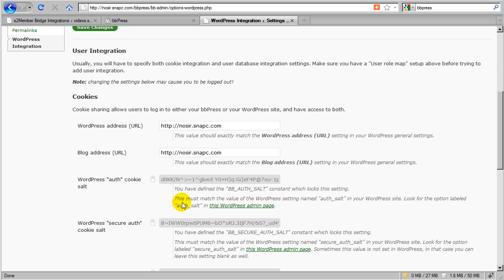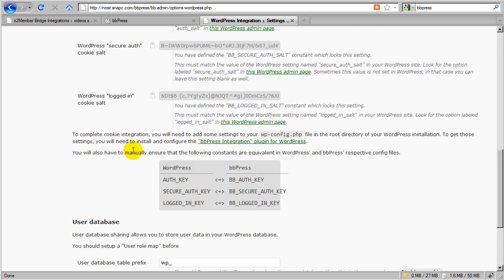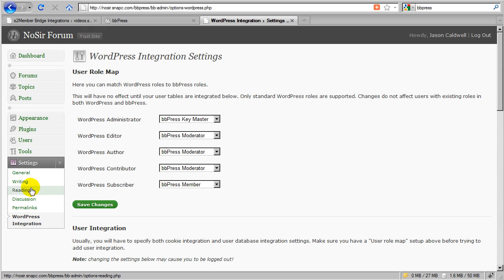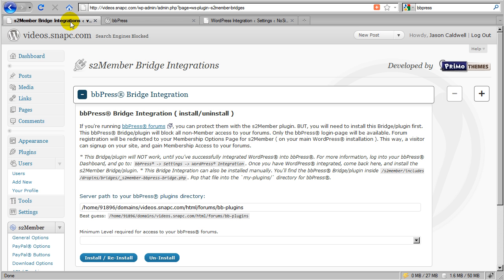Then below, you'll see there are additional steps that you'll need to follow in order to complete this WordPress to bbPress integration in its entirety. Once this is completed, you can come back over to your installation of s2Member, and right here, you can choose to install the bridge integration that adds s2Member protection to your forum.